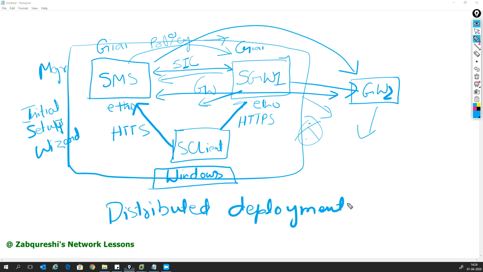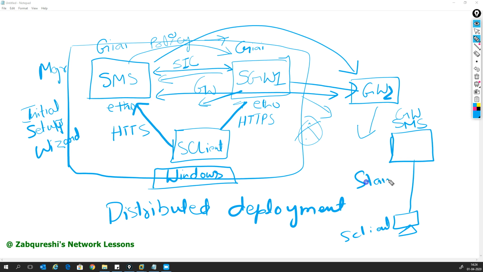It's called distributed deployment. There's another one wherein you have the firewall, the SMS and the gateway in one box only, and then you have the client, smart client. This is called standalone deployment. Okay, so this is how it is, right?